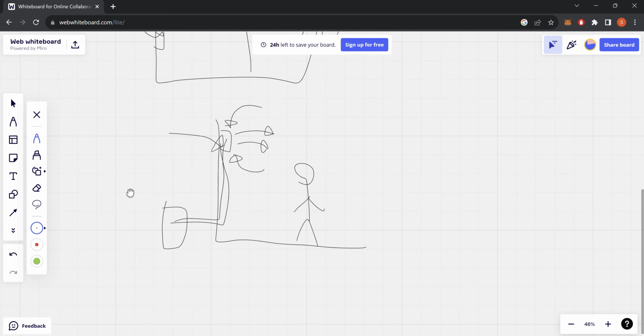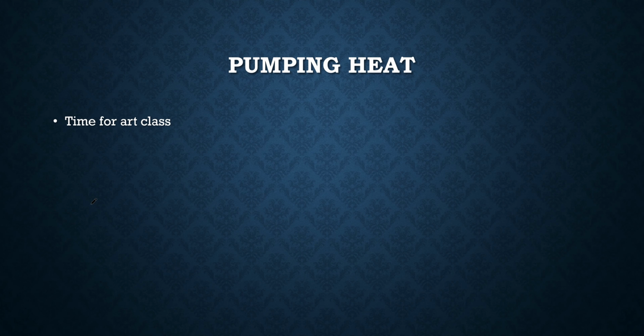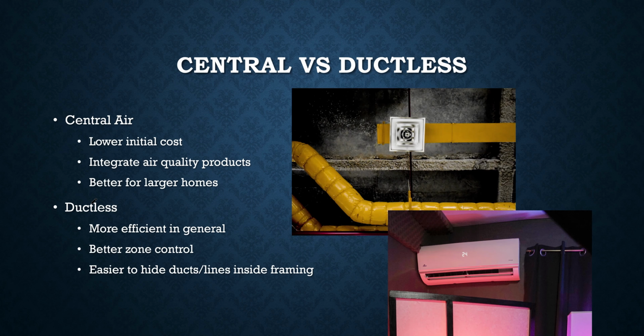Or maybe you have a fan that's just a ventilator that's central, but your heating and cooling isn't central. That's possible too. So that said, we'll go ahead and go back. So that is pumping heat. That is how that generally works.